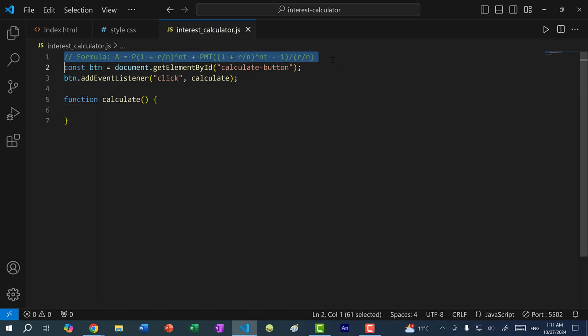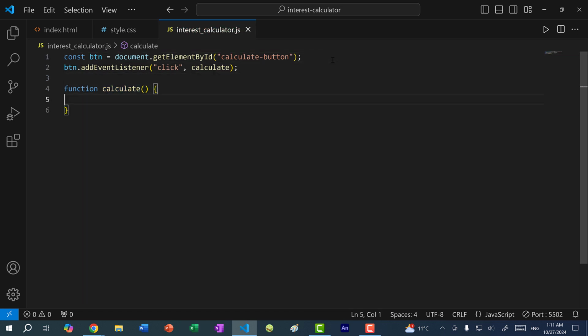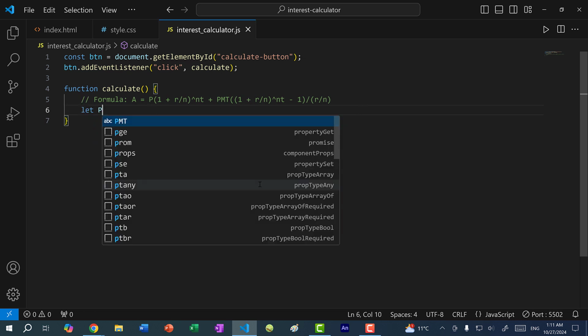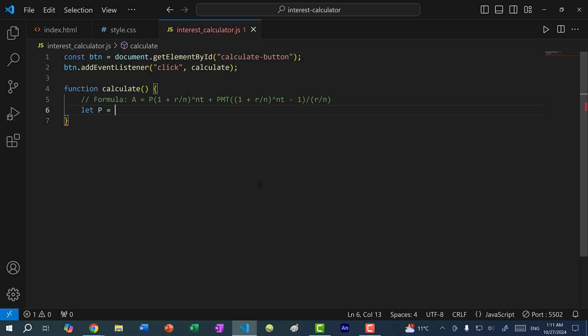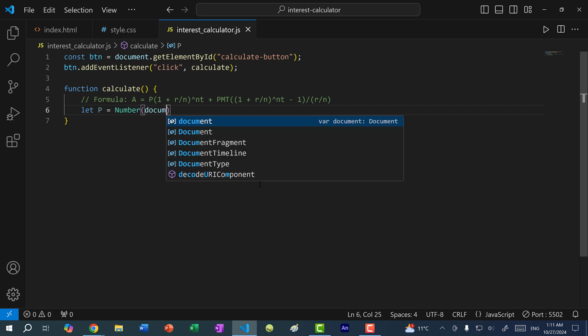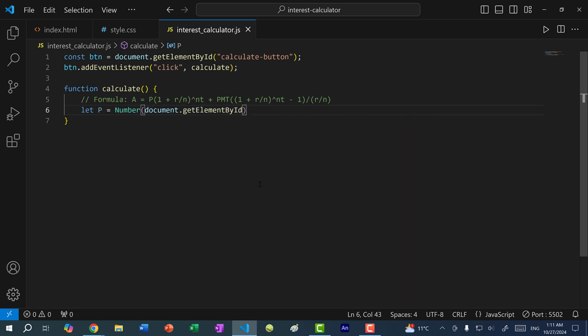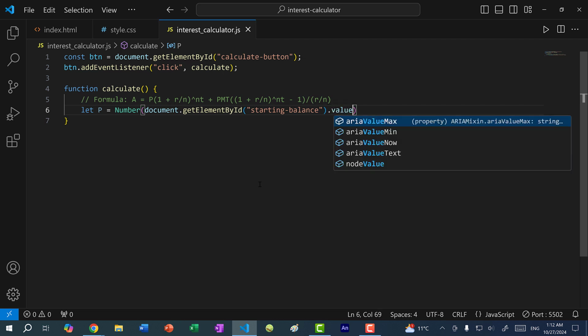And I'm just going to take the formula and paste it in here. So now we need to pull in all the input values. So let p is equal to, and when you get a value from an input tag, it's going to be a string because it is a text box. So I'm going to do Number, and essentially I'm just going to convert the value from string to a number. So let's get the value. So p is the starting balance. So I'll do document.getElementById starting balance. So this is the tag and we want the value. So I'm going to do dot value.